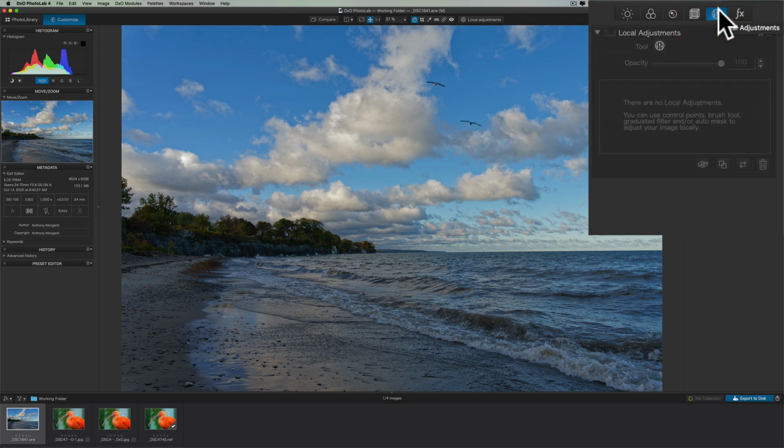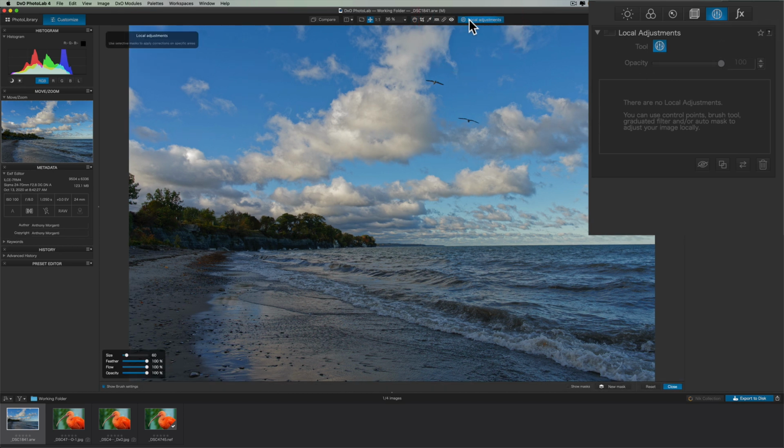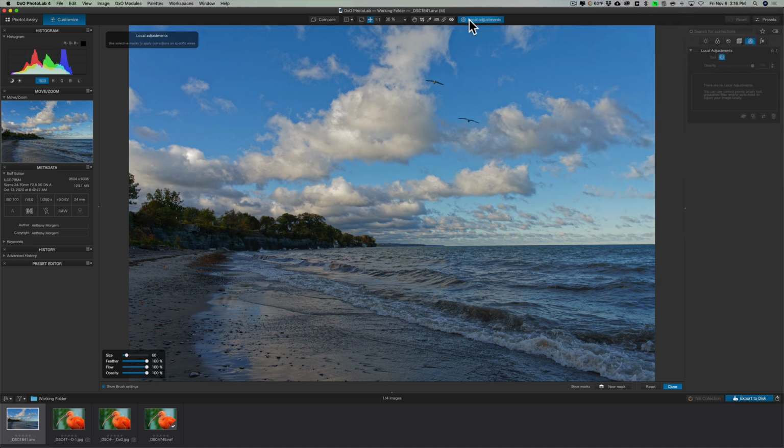So what we need to do now is add a graduated filter to this. So just opening the panel doesn't give you a local adjustment. You either have to click right here where it says tool or click up here. So I'll click there. Now we have a number of different local adjustment tools we could use. I want to use the graduated filter.